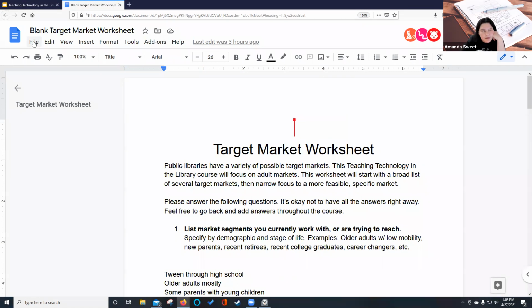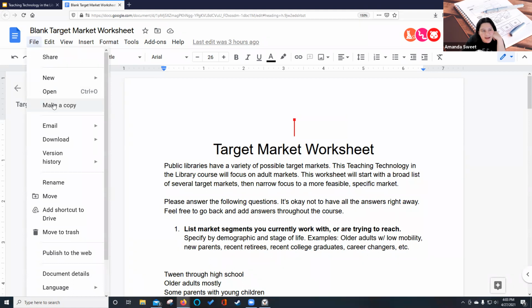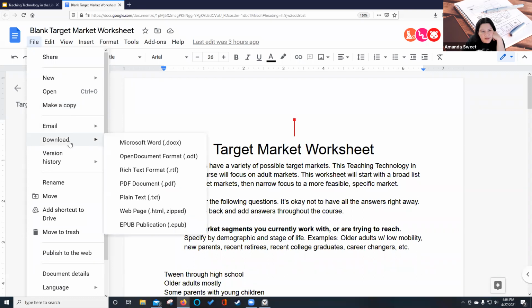And go up to File and make a copy. This is going to make a copy through your account on your service, and you'll be able to make edits that only you can change. If you are not a Google Doc user, you can also go into download and download it into Microsoft Word, and you'll be able to make edits through there. This is how you can reset it so that you can start doing this for yourself.